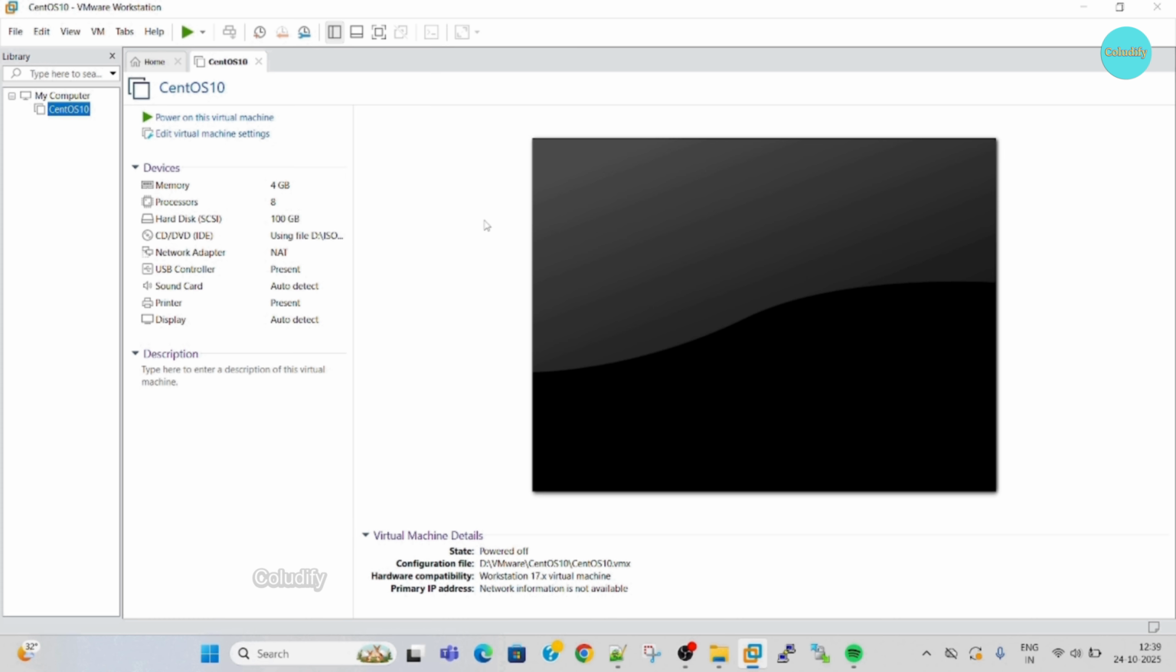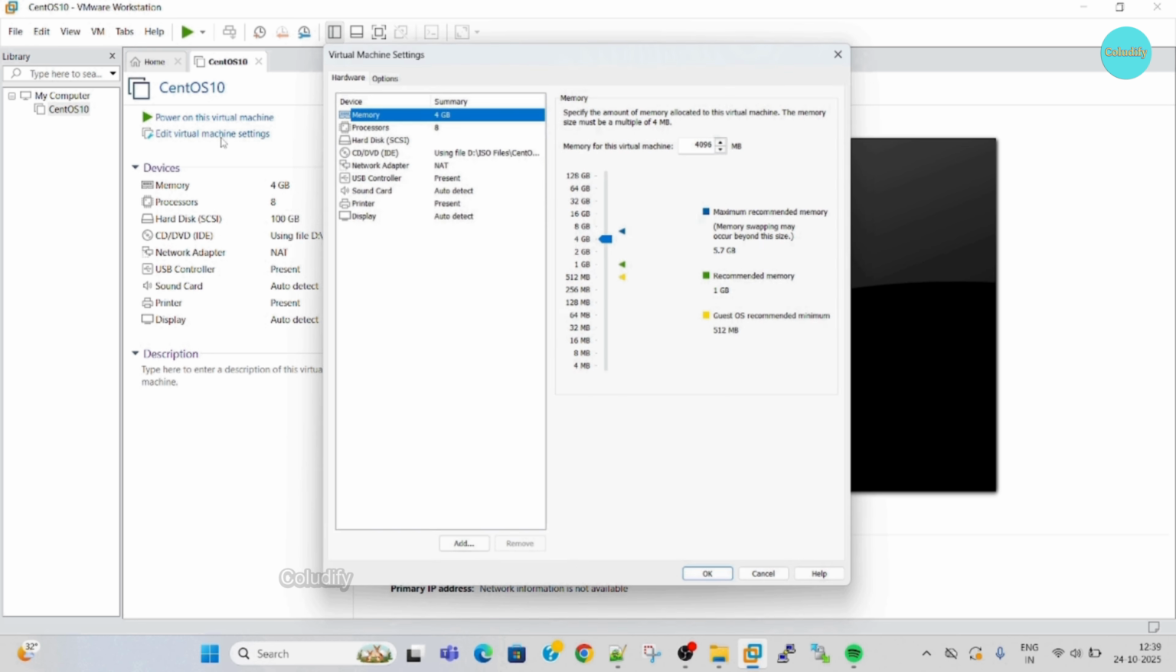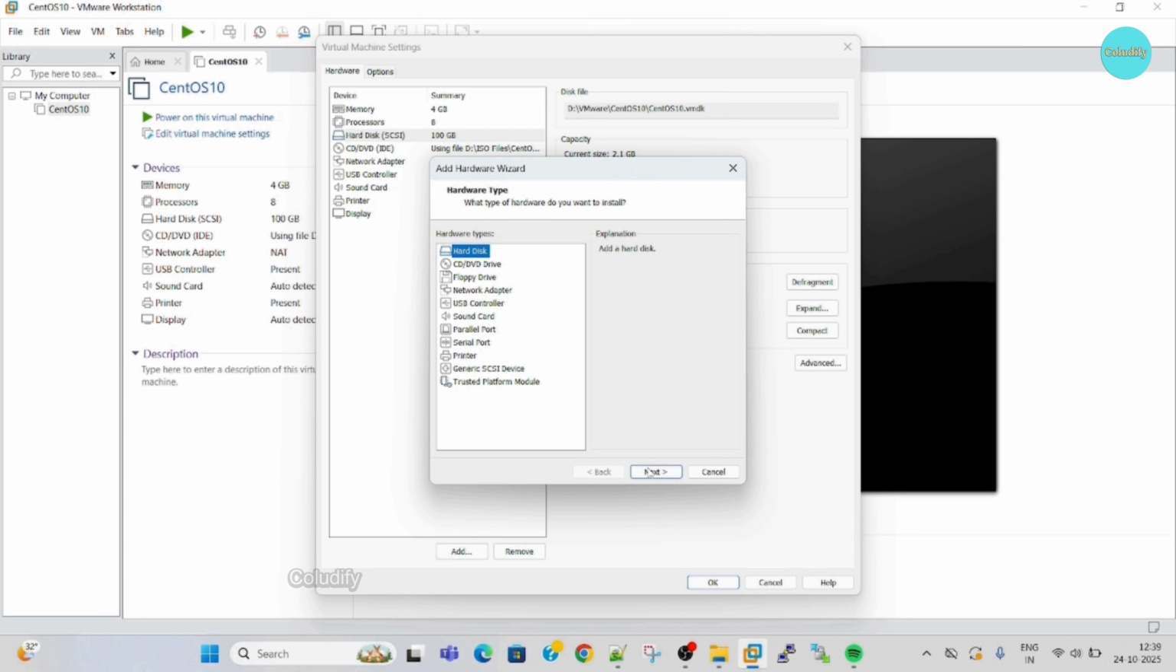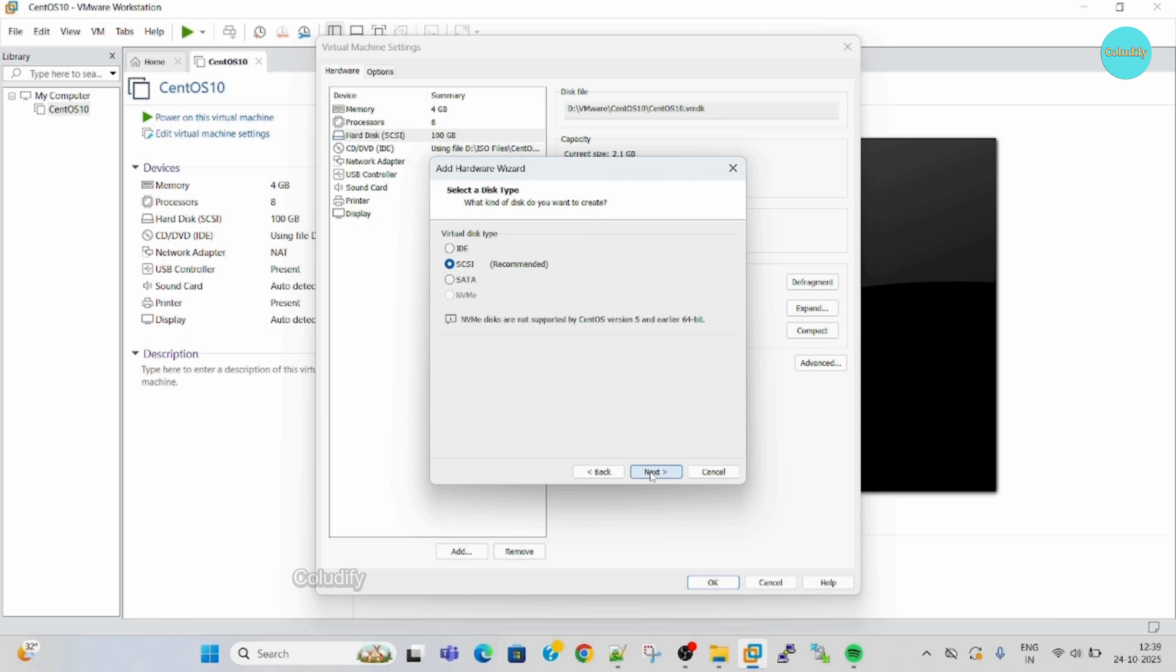We take a demo to add a new hard disk to your Linux system through our VMware Workstation. First, once you open your VMware Workstation, you can see your CentOS 10 machine. This is in offline mode. So first we edit virtual machine settings, then select hardware, click the Add button, go to the next step. Select SCSI device. It is automatically selected.